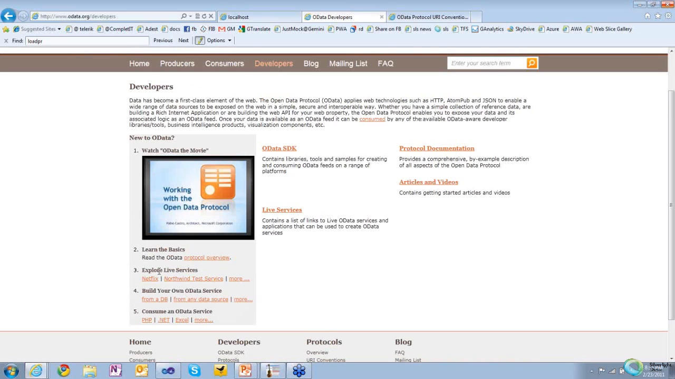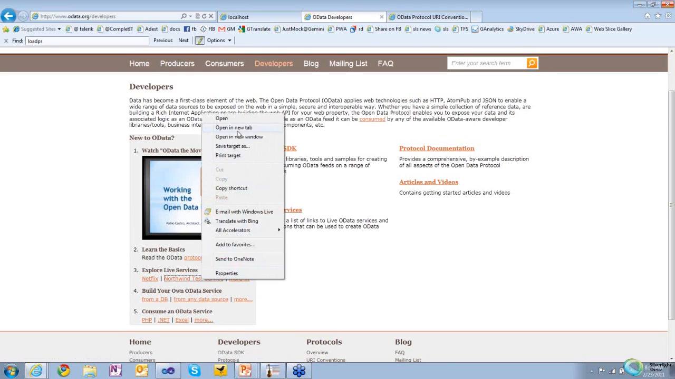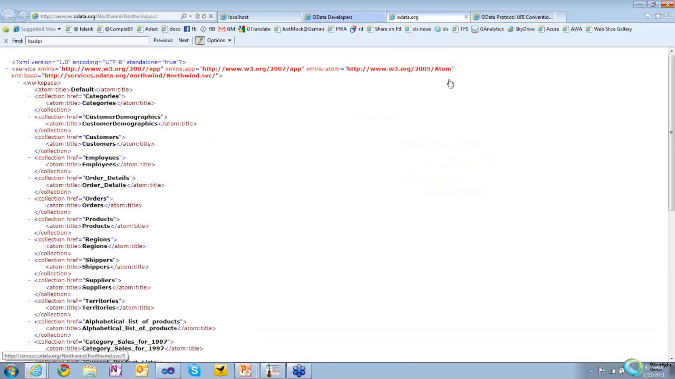Here are sample data web services. Let me open one: this Northwind test service, which exposes basically the Northwind database. I hope you are all aware of this database. Now when we open this Northwind service, we can see that it's available on the HTTP protocol, and it is accessible through this URI.